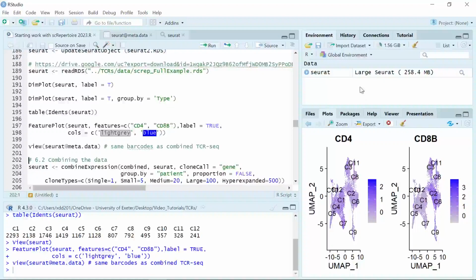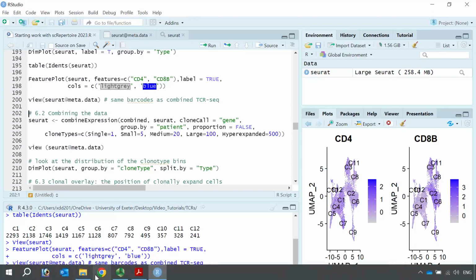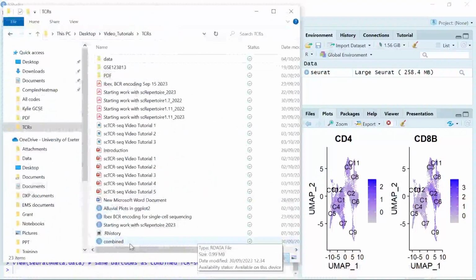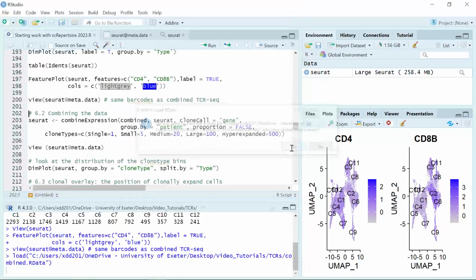So we have looked at the Seurat object and also at the cell clusters and the barcodes in it. Next, we can combine the Seurat object with the TCR sequencing dataset. In my previous video, we generated a combined TCR sequencing dataset, and I saved it as combined in my TCR folder as an RData file. We can just click the data and load it.